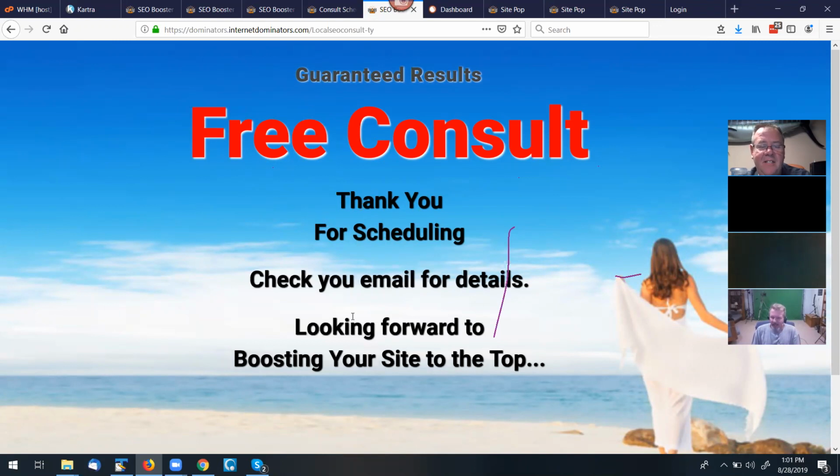Okay, so thank you for scheduling. Check your email for details. Looking forward to boosting your site to the top. That's the end of the funnel. Now the follow-up email goes out. In Kartra, it has automatically 3 follow-up emails to make sure they show up for that appointment, which is either a phone call or a Zoom call like this.